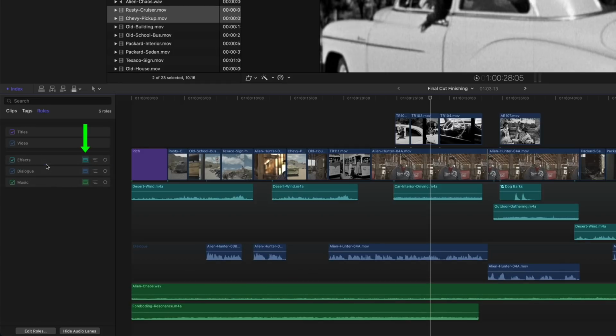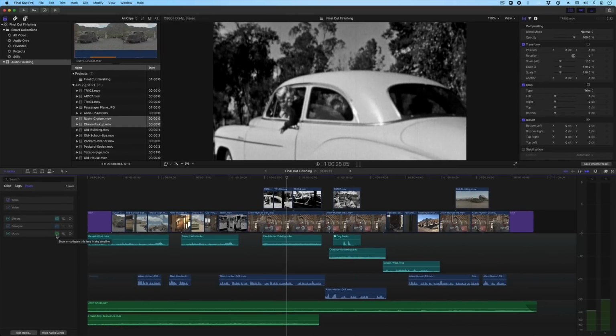If I click this button for each role, I enable and disable their lanes individually. The lanes kind of resemble, well, I hate to say it, but tracks. And I still have the ability to change the order of any lane, even during playback.